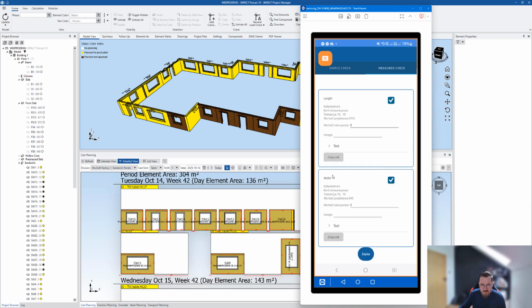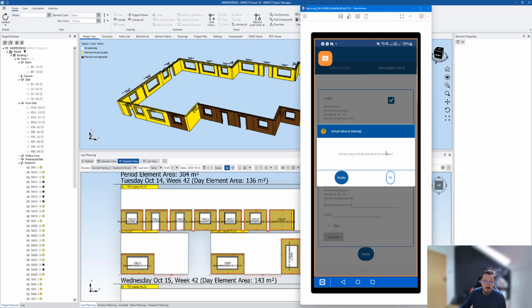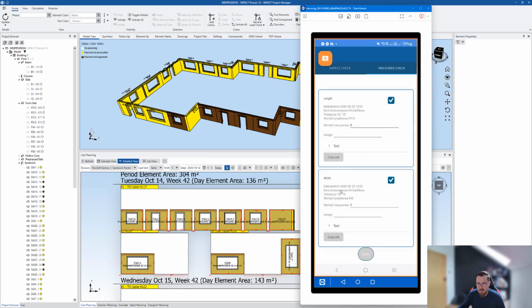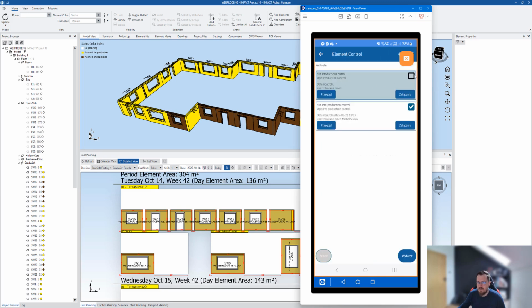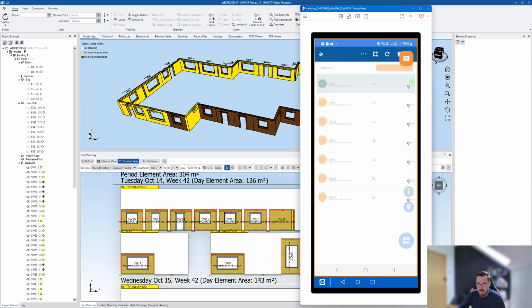Measured checks. Now I'm just going to accept the values. Length and width of the element, so maybe too much shrinkage or not enough shrinkage. I'm going to save that. I'm getting a warning that the actual value is 0. So this is another warning in the process mentioning that maybe the check hasn't been conducted as it should have been. Of course, you can accept that if the value is 0, because maybe you decided the value that needs to be here should be 0. But basically, it gives you a warning if values are not in the expected range. I'm just going to save that. Of course, it gives you a name and whatnot.